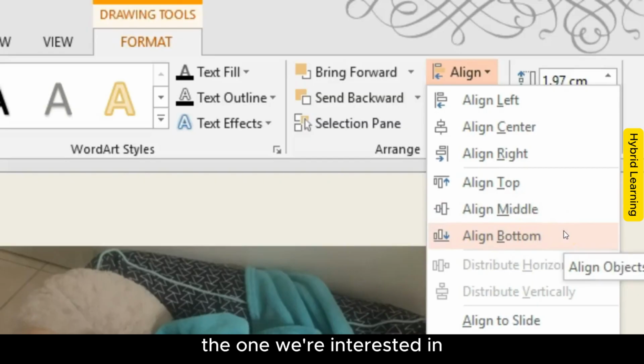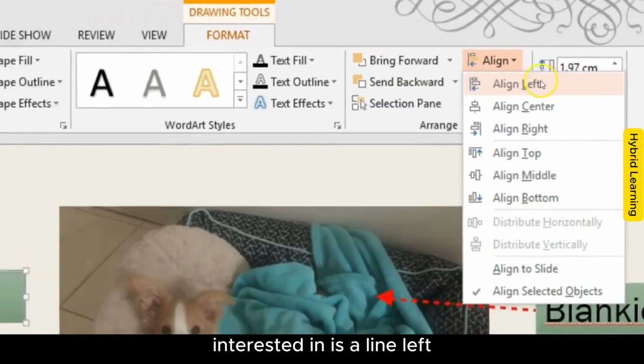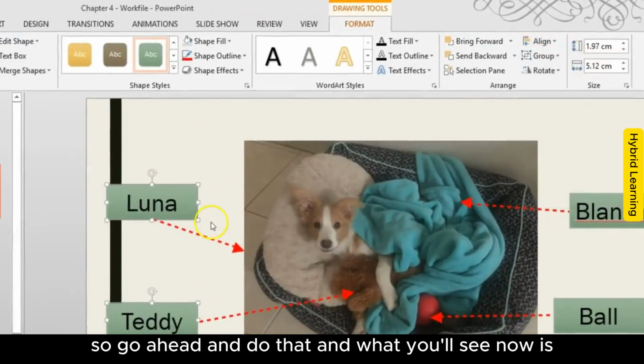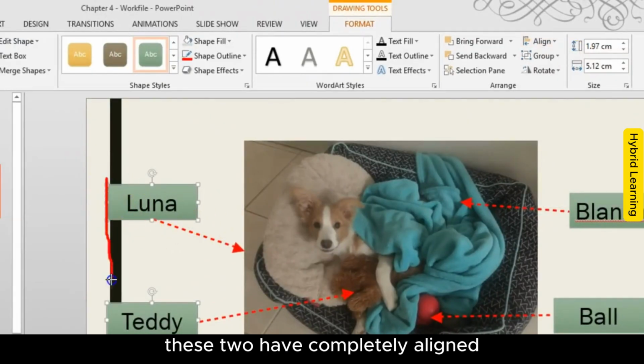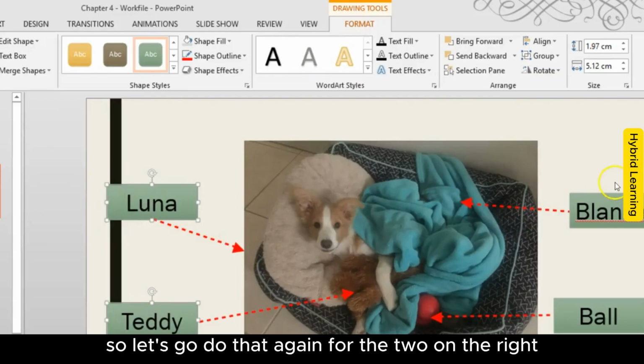The one we're interested in is align left. So go ahead and do that. And what you'll see now is these two have completely aligned. And that's exactly what we want. So let's go do that again for the two on the right.